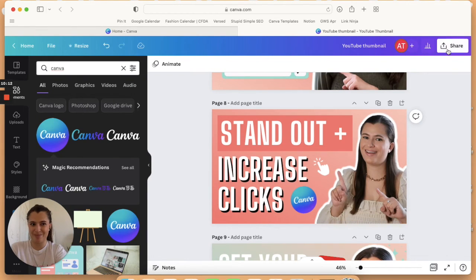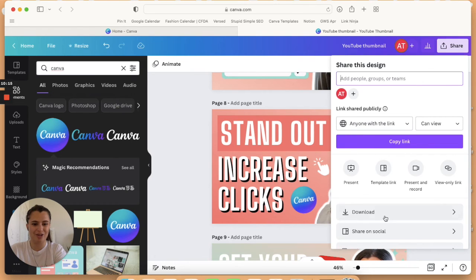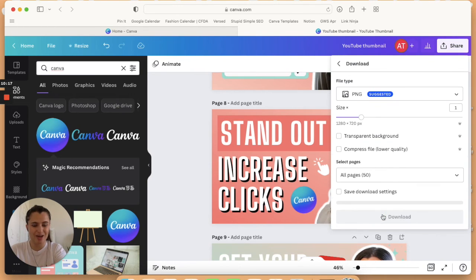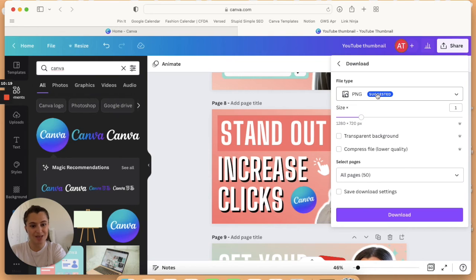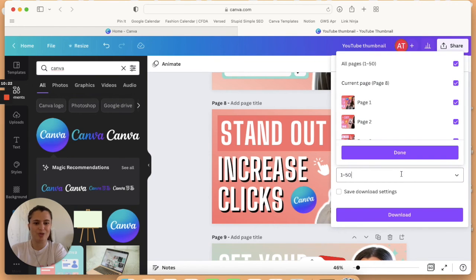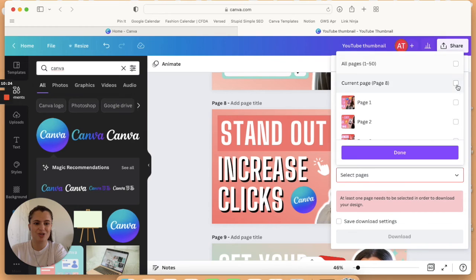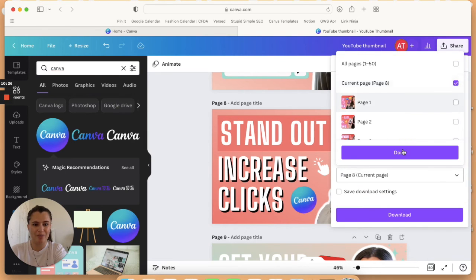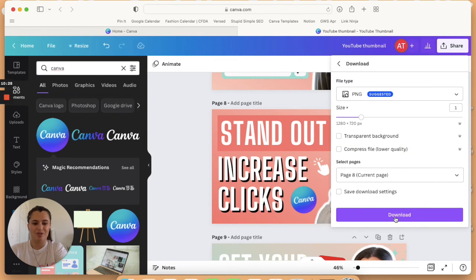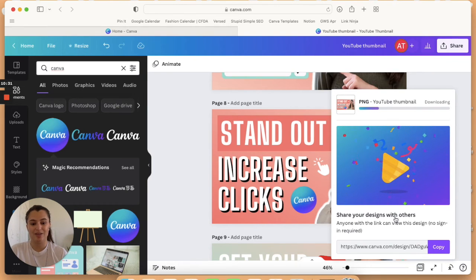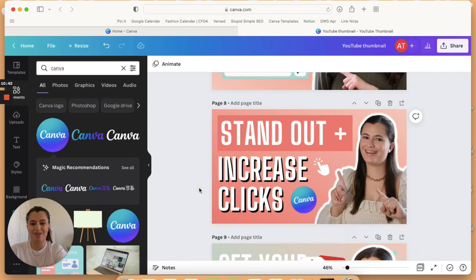So once I'm happy with my design, I will click on share up here and head to download. I'm going to make sure that PNG is selected, and I of course don't need to download all 50 of these pages, so I will just check current page, page 8, download the file, and then I will edit the file name because it will just be called YouTube thumbnail, which is the name of this Canva doc, but I will update it to have additional keywords for this video that I'm creating. And that's how I made my custom YouTube thumbnail using Canva.